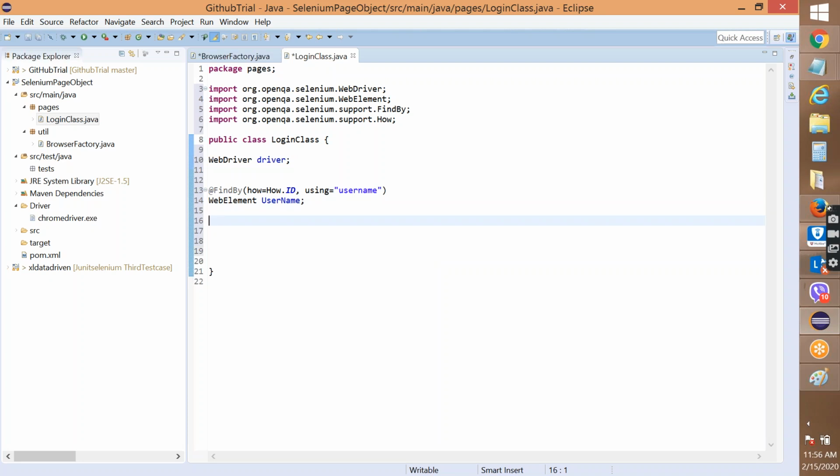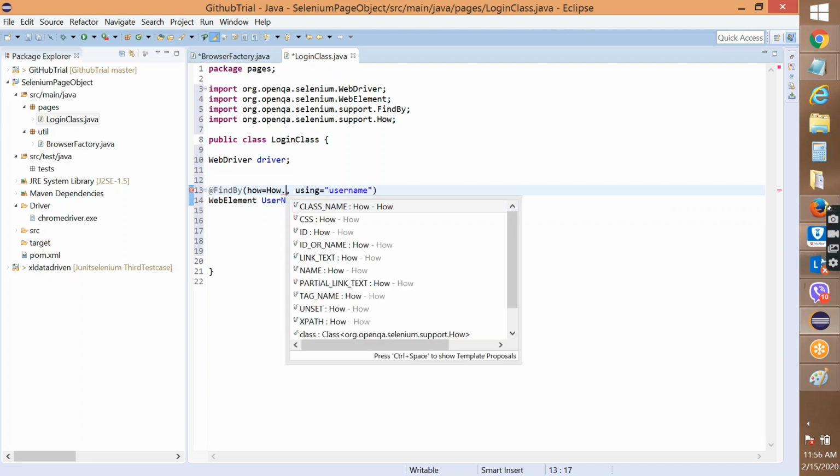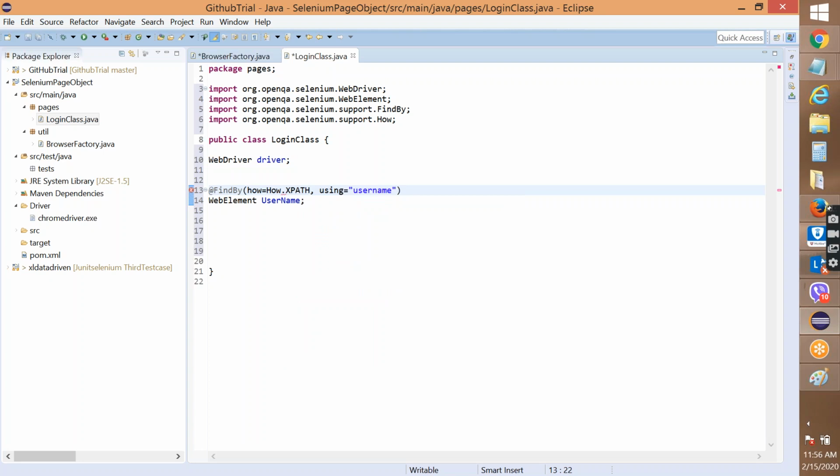Enrico asks: if you want to use XPath, can you give an example of the same thing on line 13? Absolutely. If you write how dot, there are lots of options: class name, the same options as before using driver.findElement by. This is a different way of driver.findElement by. So there's ID, there's link text, there's XPath too. If you write XPath, you'll write the XPath path here, for example whatever the XPath is, you'll just put it here.